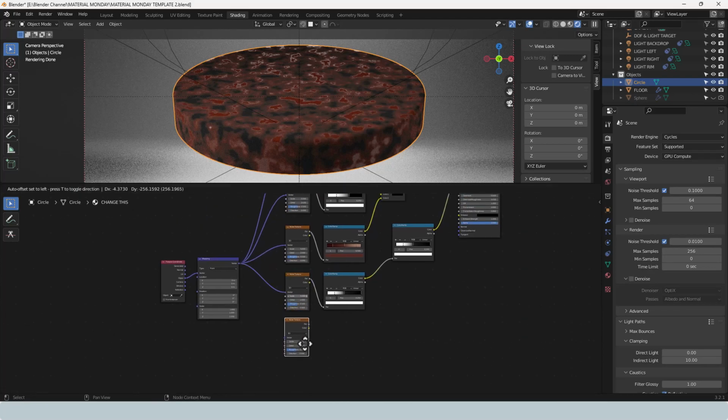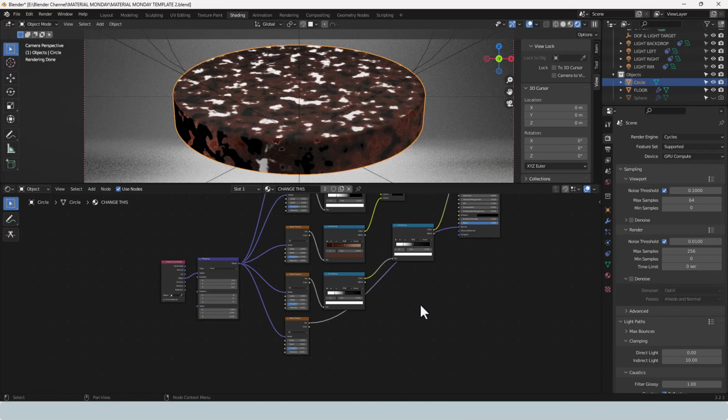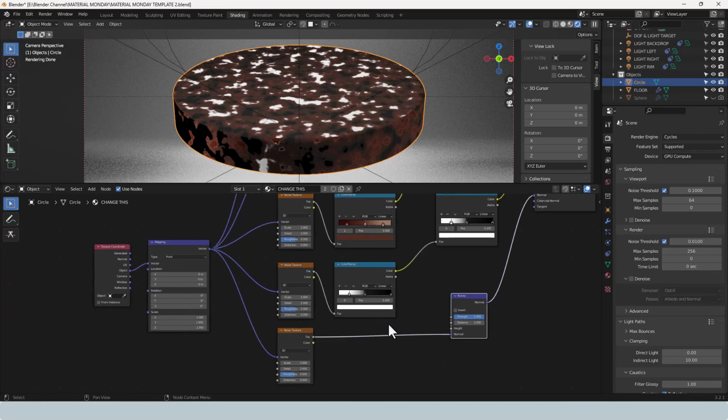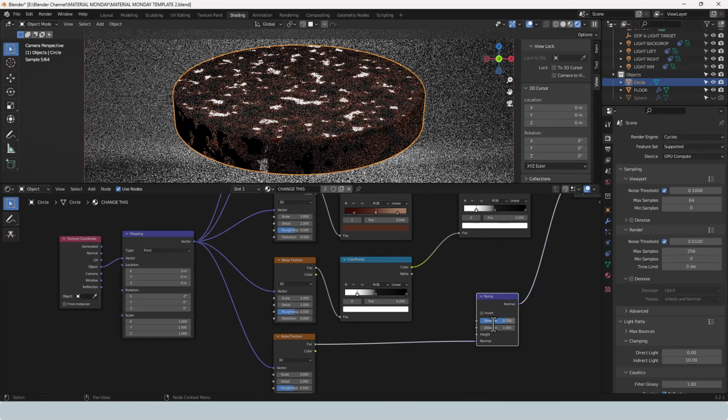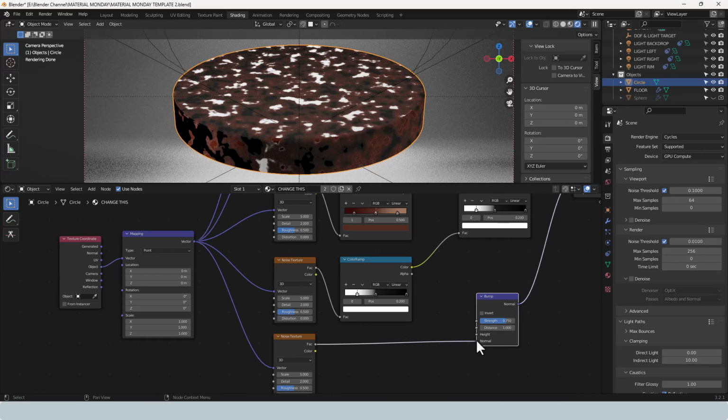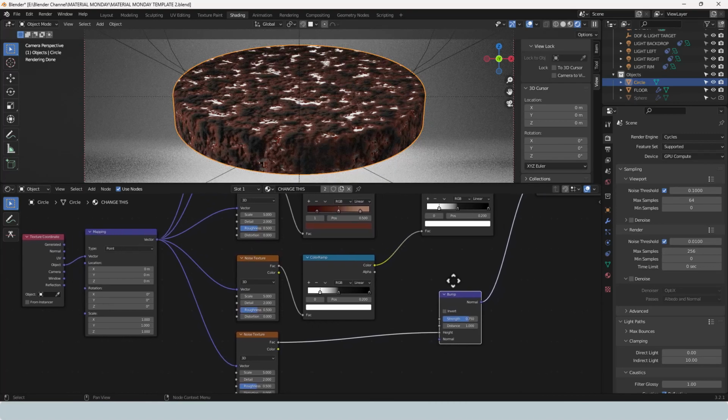Next up, duplicate the noise texture yet again. Plug the vector in. And this time take the factor and plug it directly into the normal value of the principled shader. Then search for and apply a bump node in between those. And set the strength to 0.75 and leave the distance at 1, but make sure that input is going into the height.